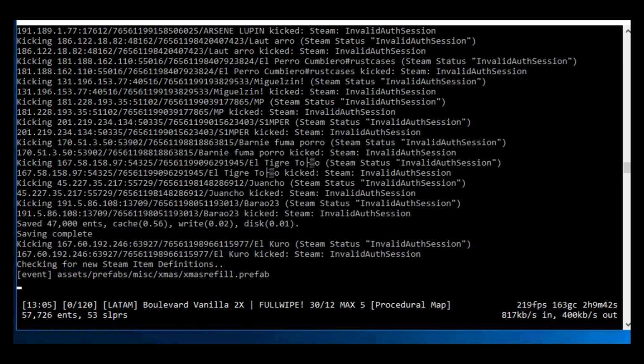Just enter the command client.connect localhost: and your Steam ID or your owner ID. This way, you'll be able to create your very own server to play Rust in single player mode.